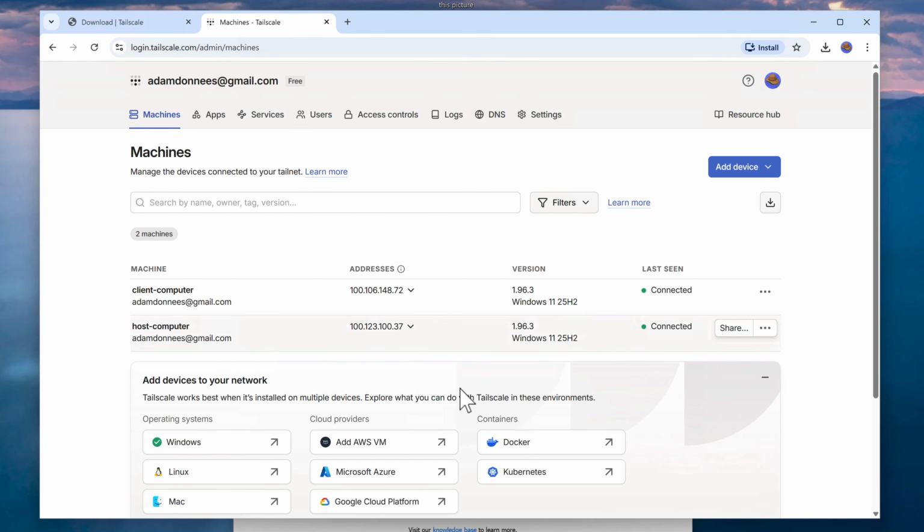Alternatively, you can find all your device IP addresses by opening a browser and going to tailscale.com, logging in, and checking the Machines page in your Tailscale admin console. Every device on your network is listed there with its assigned IP address.